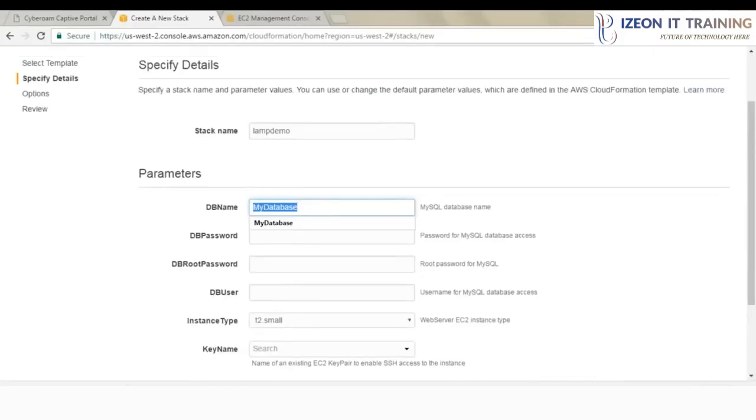So it is asking me for the DB name. So let's give it as Edureka and let's give the DB password as something. Can DB2 password, DB user as Edureka. Instance type as T1.micro. Why T1.micro?